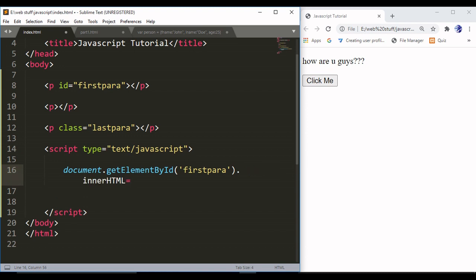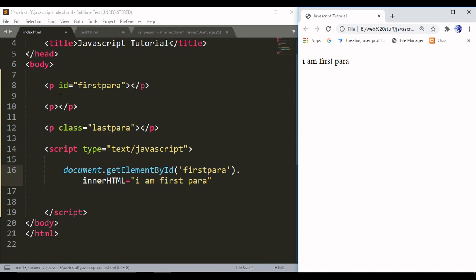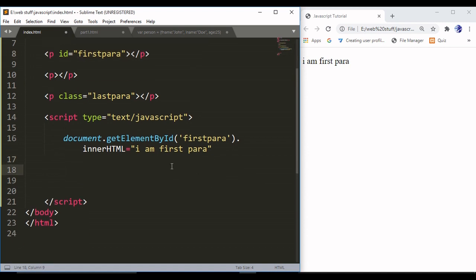to control the HTML of that element, we use innerHTML. Now in innerHTML we'll write something like I am first para. Now let's refresh it. Here you can see the text inside the first p tag is changed. I am first para.